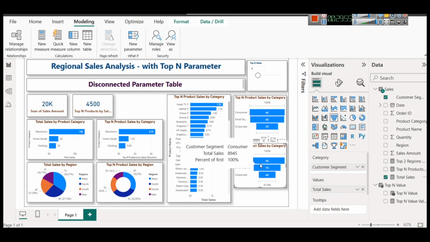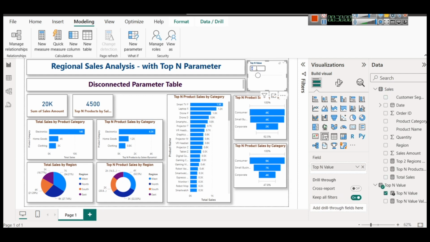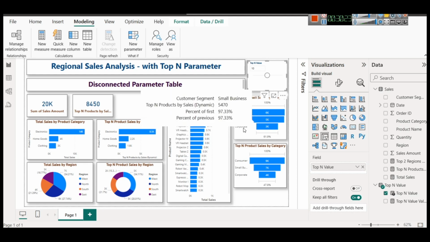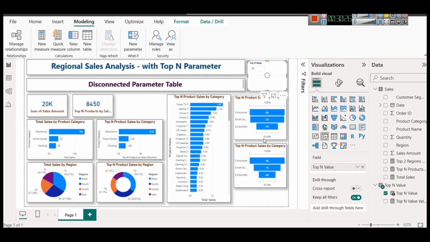In total, in consumer segment, we have 9,000 sales. But if we consider top 5 products, the sales in consumer segment is 4,000. You can see in corporate it is 3,000 and here it is 4,000. So you can see it is increasing in percentage more in consumer segment than in corporate segment. We will also be able to recognize how it is changing.